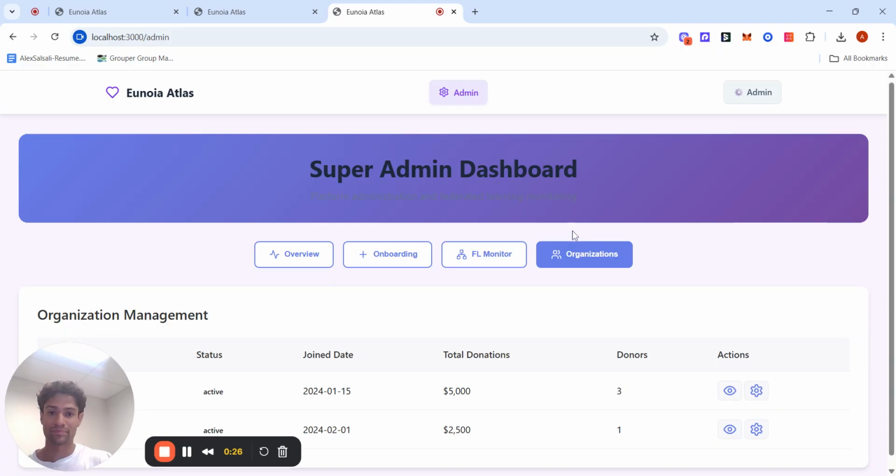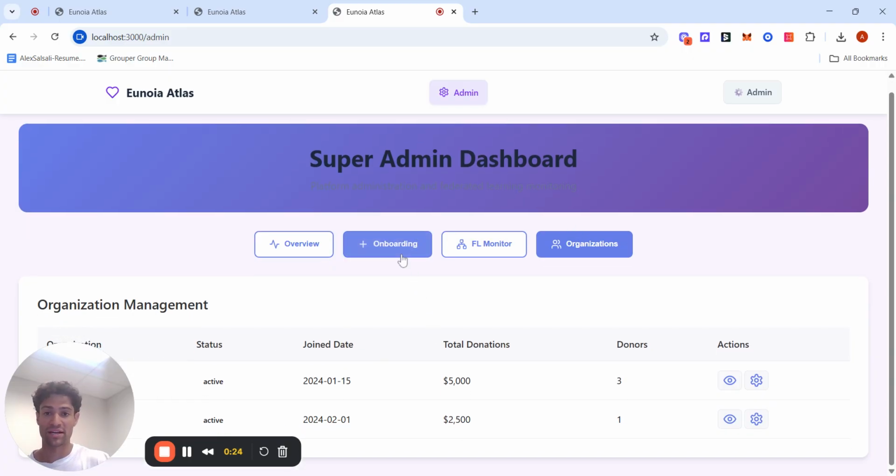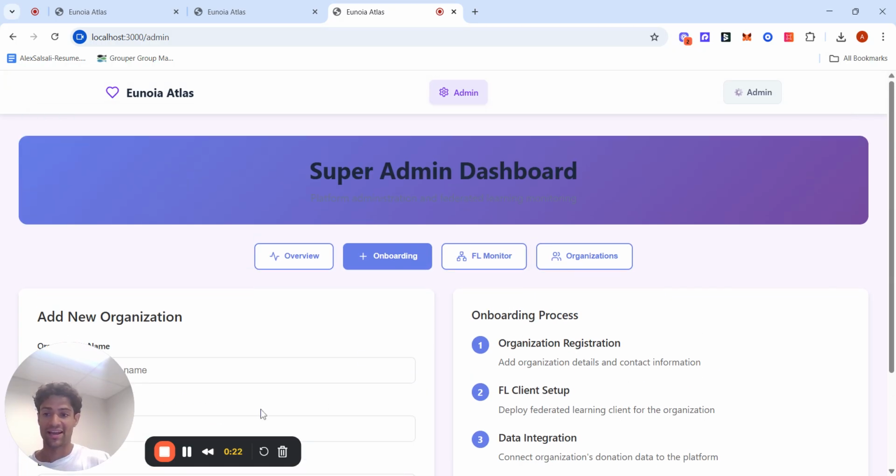On top of that, we can see an organization management side of things. We can onboard charities. And that's how Eunoia Atlas works in terms of the business model, donations, and also data insights for charities.